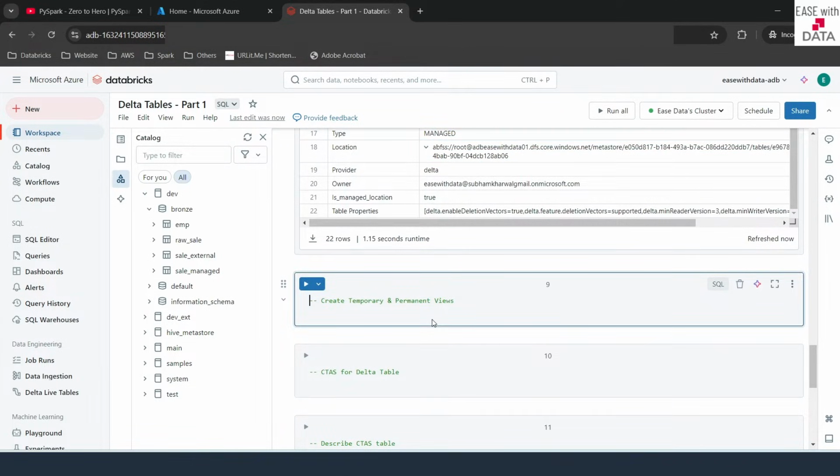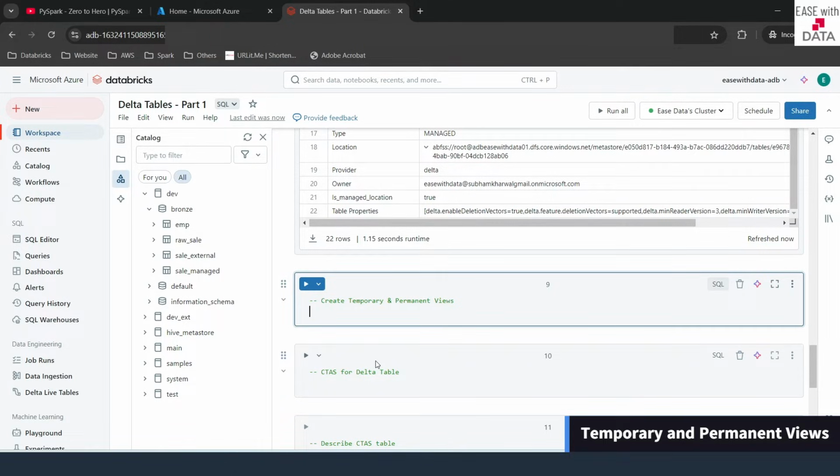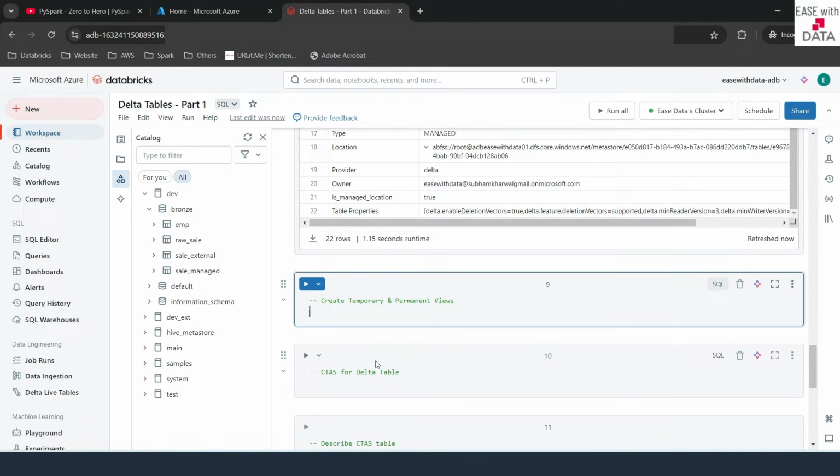Let's go ahead and create our first temporary view. Now, what are temporary views? Temporary views are something which gets automatically removed as soon as you end your session. For example, if you want to do something with your data, but you do not want to make physical copies of your data, and you also want to remove that particular view as soon as you end your session. Right now I'm using my cluster, so as soon as I terminate my cluster, temporary views would be gone.